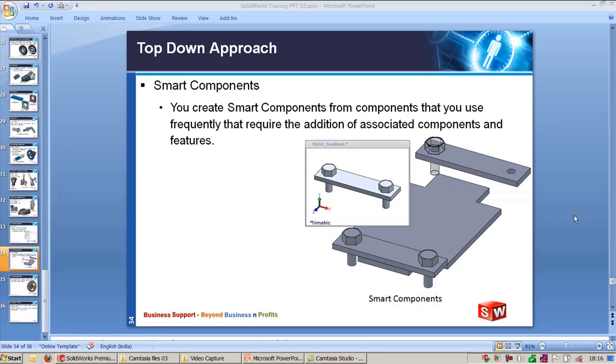Smart components are useful for creating a component which is going to be used frequently, and that component will be associated with other components and with features. You can see here an image, and here this plate is inserted in multiple locations. When it is inserted, I require only one bolt, I don't require this second bolt. Now this plate will be created as a smart component, and when you insert it, you can retrieve which bolt you require. Let's see how we can create this in SolidWorks.